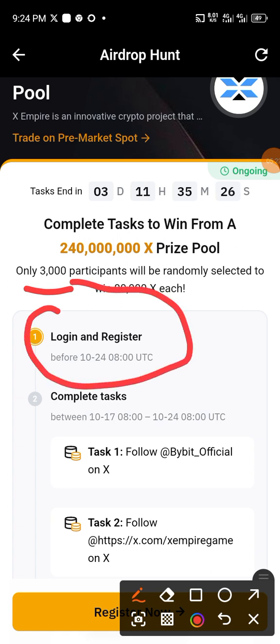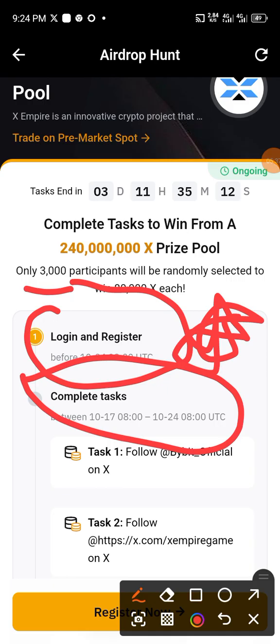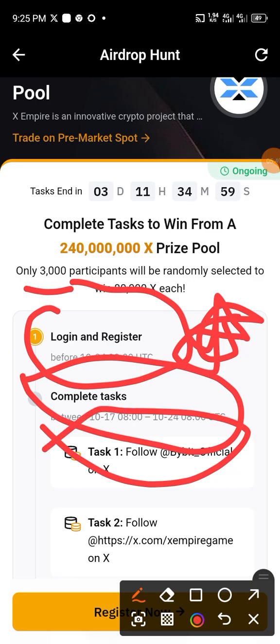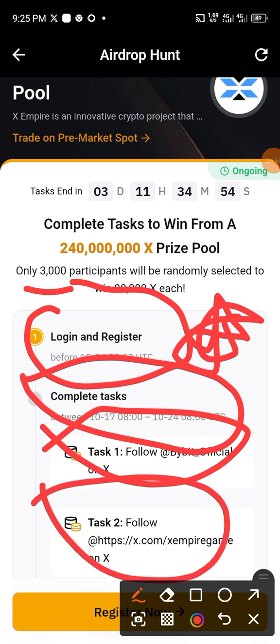So the first thing you need to do is log in and register before the 24th. Don't forget. The second activity is set between 10:17 to 10:24 UTC. Complete the task. What does task 1 say? Task 1 says follow Bybit official on X. Task 2 says follow them on X Empire Games.